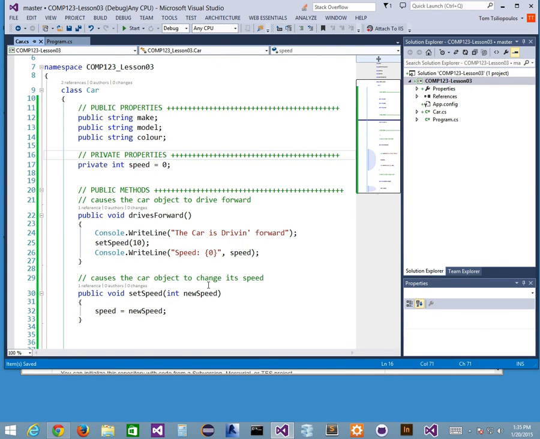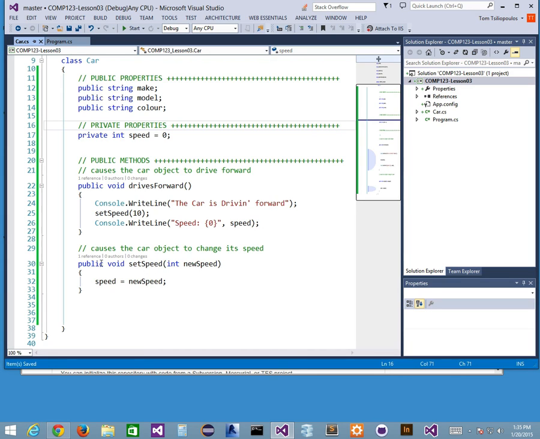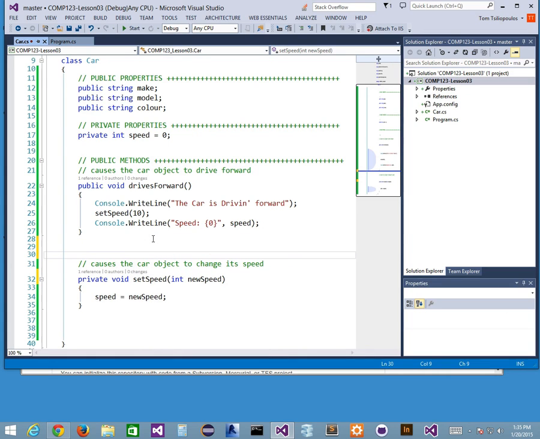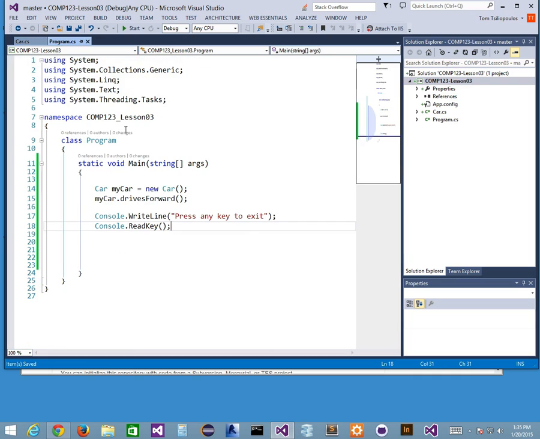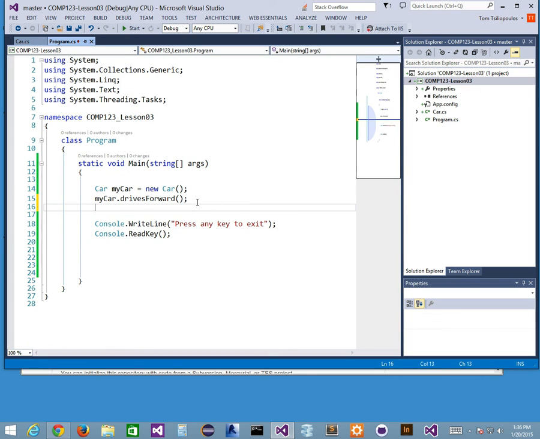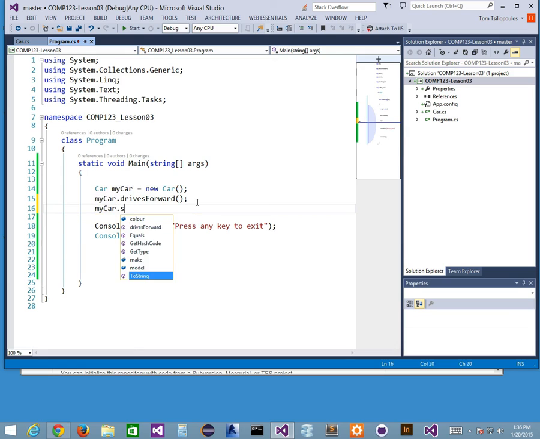Again, drives forward. If I make my set speed method private, it will still work within my class. Now I've got private methods. My only one right now is this set speed method, which is private. I can still access it here because it's within my class. However, when I go outside of my class to the program and I type my car and say dot, I don't have a set speed method because it disappeared. I made it private, and therefore I'm hiding it.